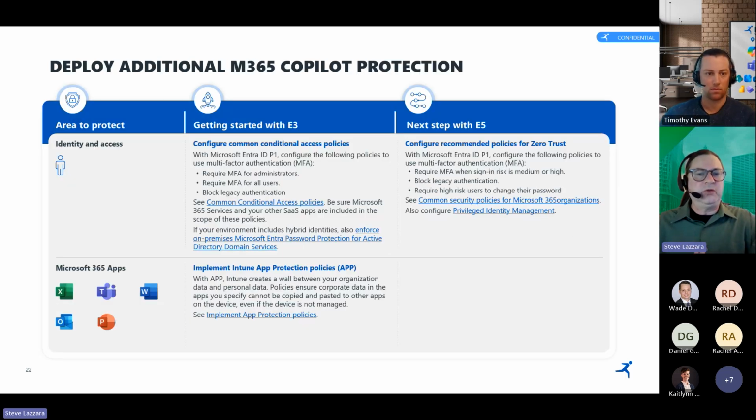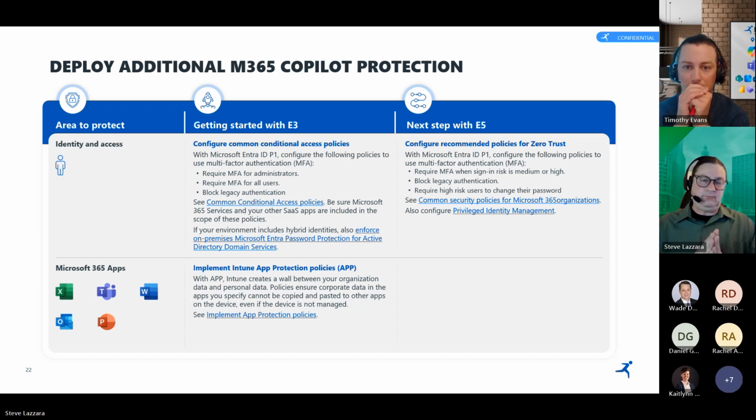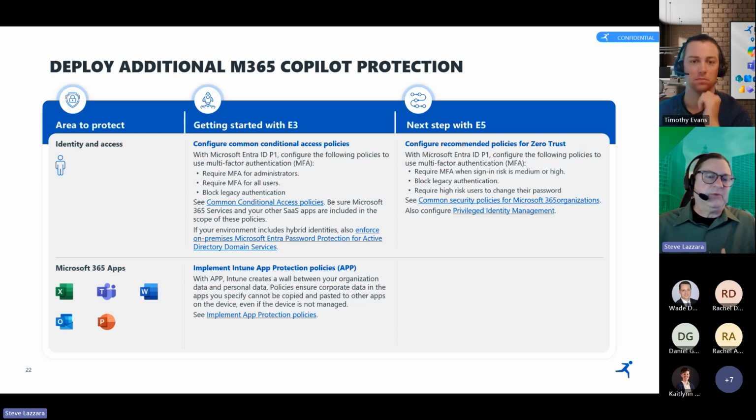Now, once you've got your data protected, you're going to want to extend your protections. Remember, security is a journey, not an endpoint. You can set those up with E3, you get that automation with E5, but you then want to also ensure that you have these additional peripheral pieces. We talk a lot about how it's the end users within your company that have access to Copilot.